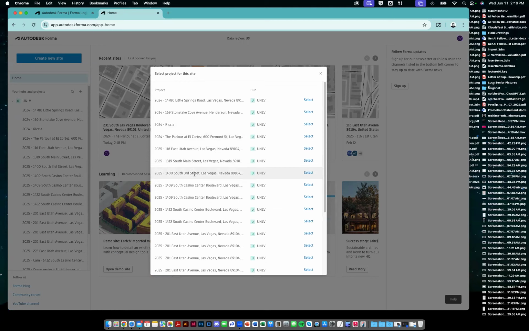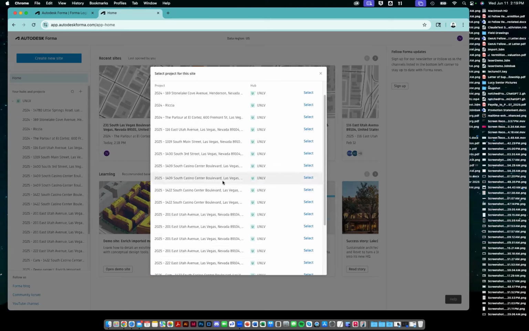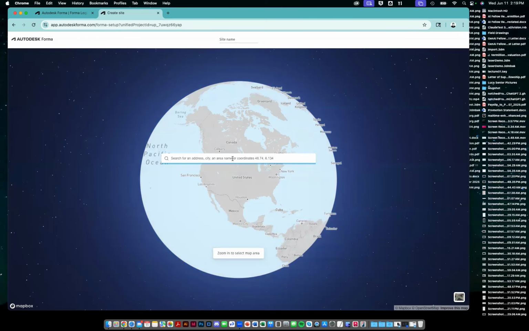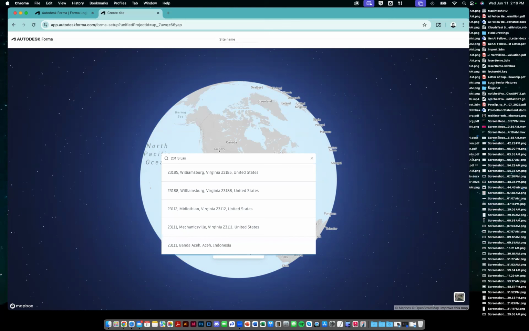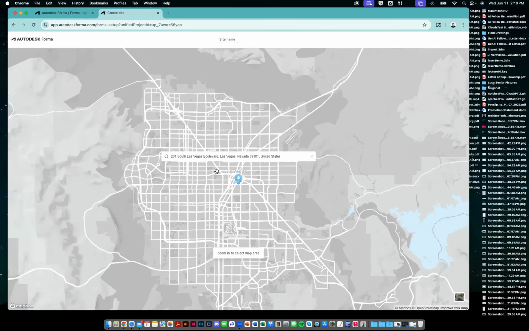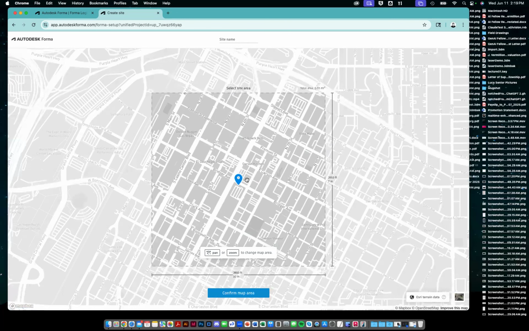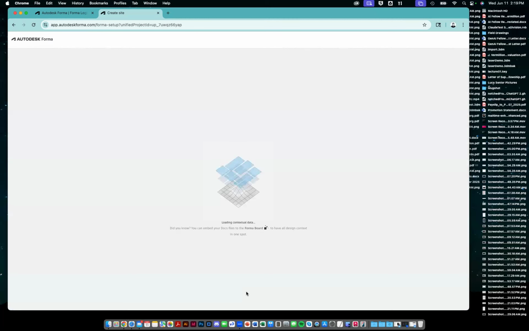South Main Street, South 3rd Street. There's a bunch of things in here that don't make any sense. They shouldn't be in here. I don't understand. I'll go ahead and just do this and we'll see what's going on. 231. Boy, the things we do. We'll see. But it looks like this one's going to be a little better for us, right? It looks pretty good to me. Confirm map area. I'll let it do its thing.